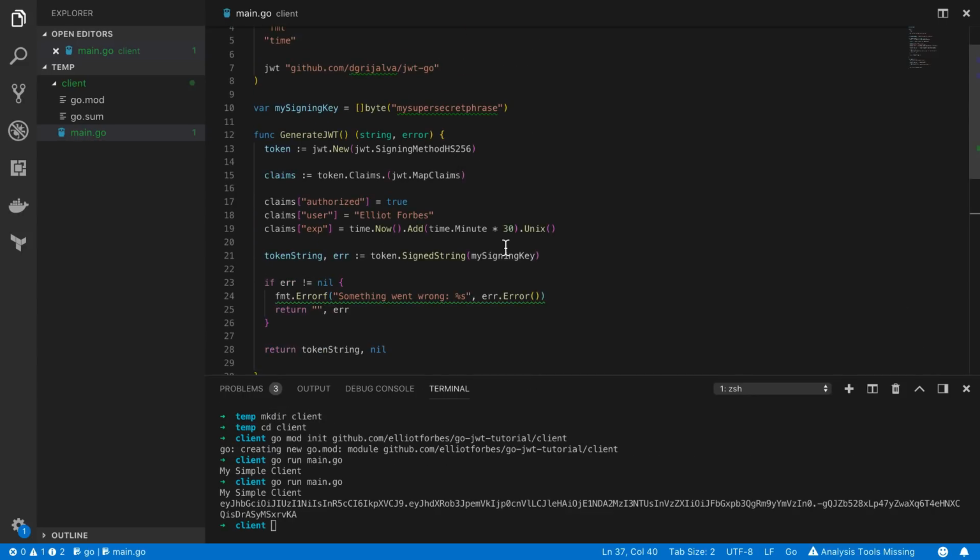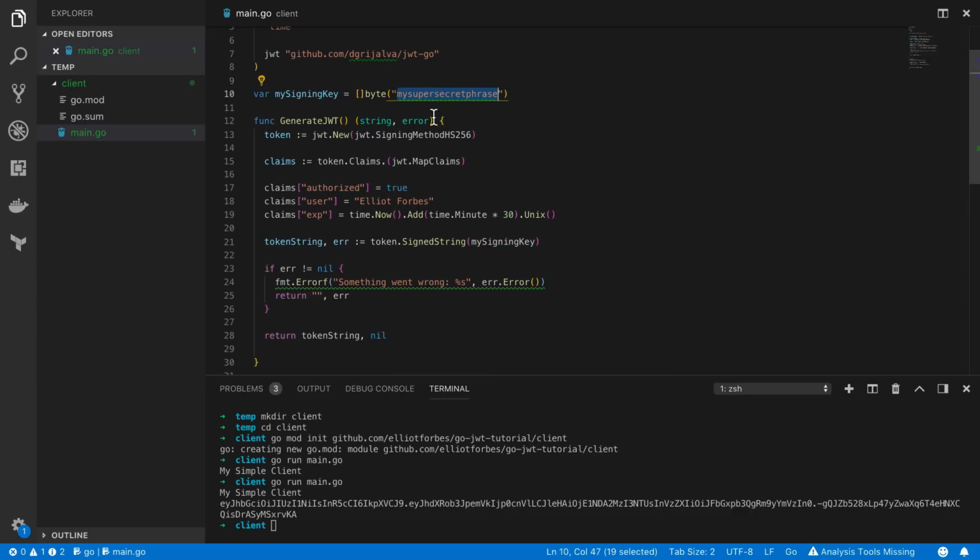Now, just quickly, I want to comment on how we've passed in the signing key here. So just to explicitly show you how this works, I've declared this within my code, but the best practice is to actually pick this up from your environment variables. So within your environment, you would do something like set my JWT token equals super secret phrase.